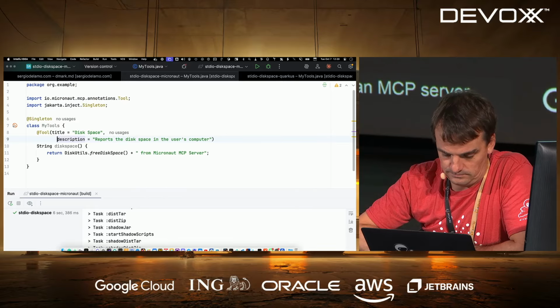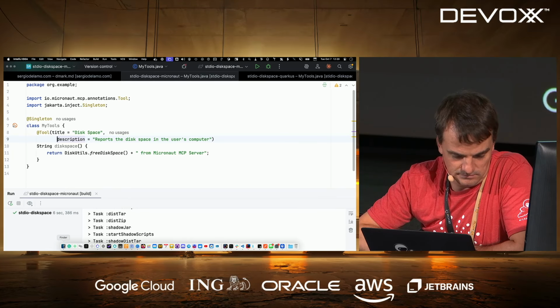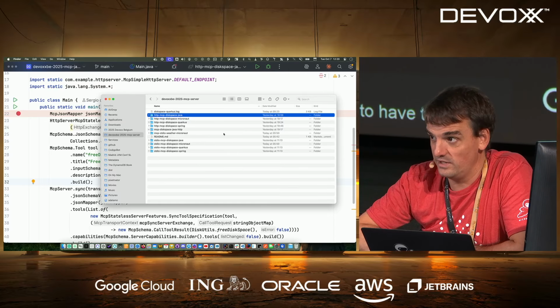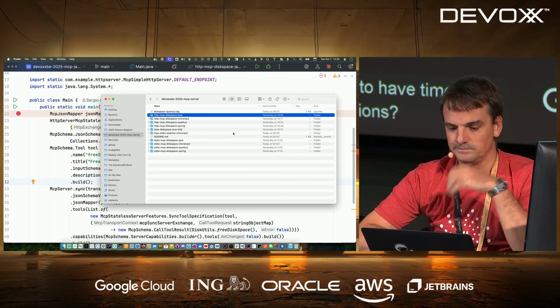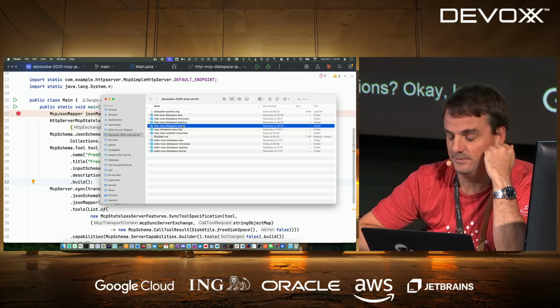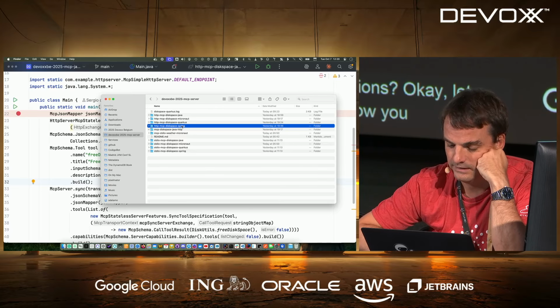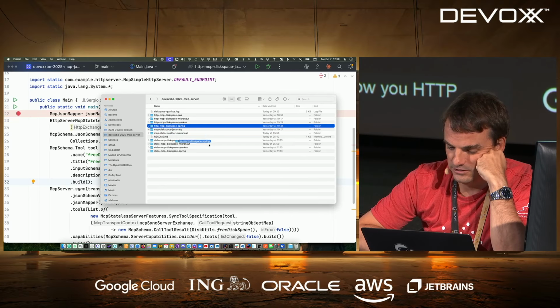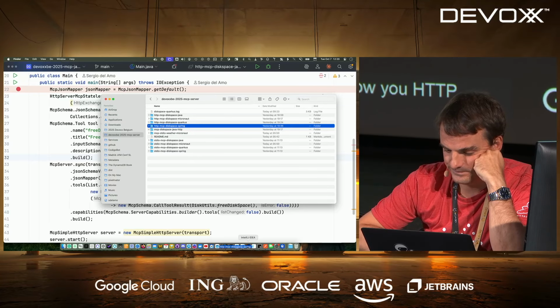And I have a couple of extra demos, but I would prefer to have time for questions if there are any more questions. No more questions? Okay, let me show you then how to do the HTTP. So I haven't shown you HTTP with Micronaut. Let me show you HTTP with Spring.